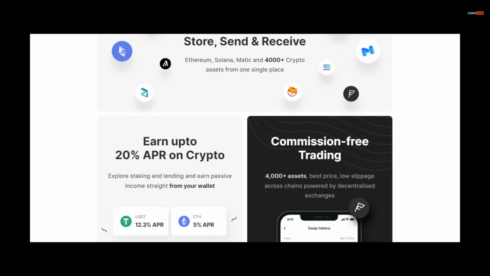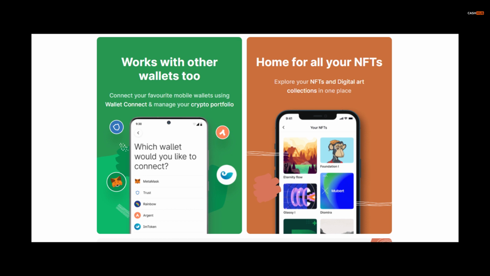Frontier supports leading blockchains such as Ethereum, Polygon, and 10+ blockchains, making it easy for users to access the latest blockchain on the go.